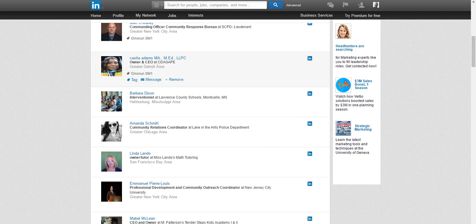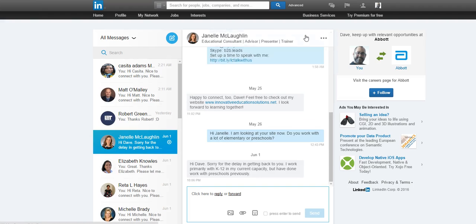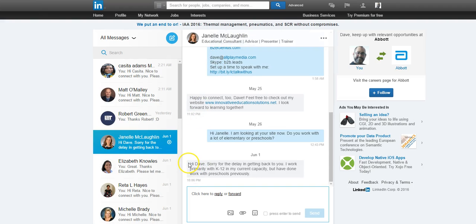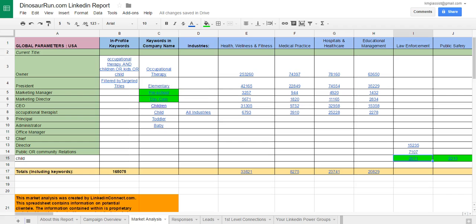And so people respond to your message. You'll see that you'll have message replies in your inbox. You'll go to your inbox and you'll copy this reply, and then you'll go to their profile. You'll go to the campaign report, and then click on either the leads or responses tab.